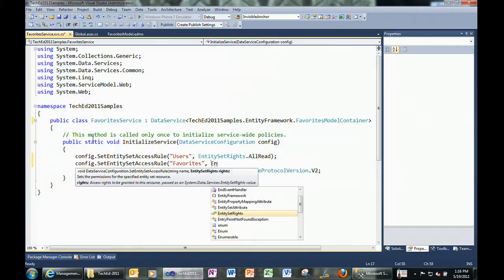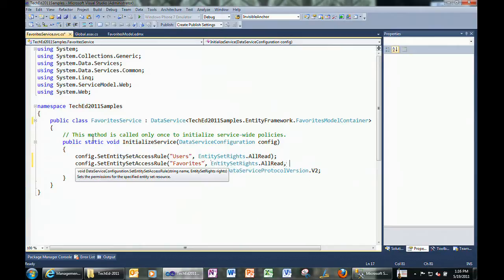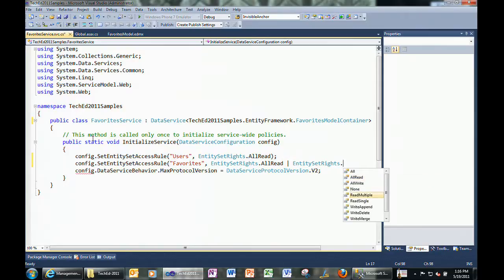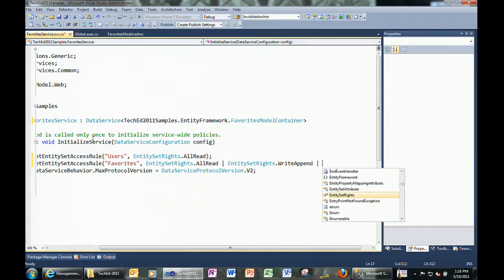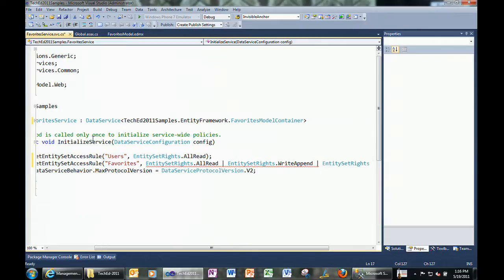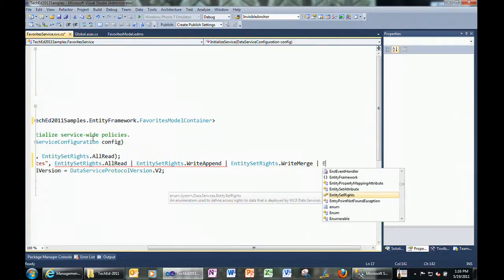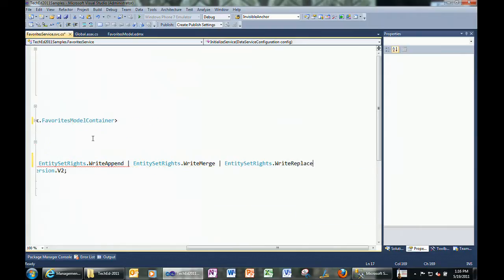We'll do the same thing for favorites. We'll make that read as well, but we'll also add some others. We'll say we want to allow insert, so that's write append. We want people to be able to create new favorites. We also want people to be able to update existing favorites and patch those existing favorites as well, or make minor modifications to them. So the two we want for that are write merge for patching and write replace for completely updating the thing.